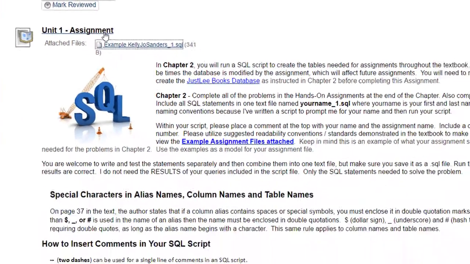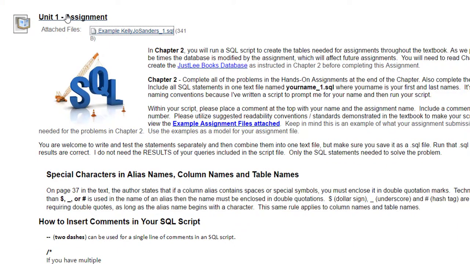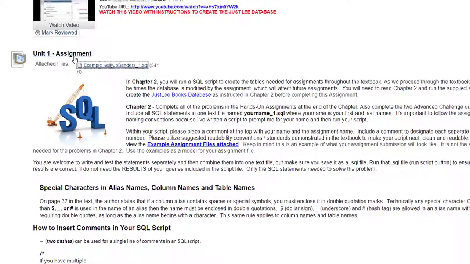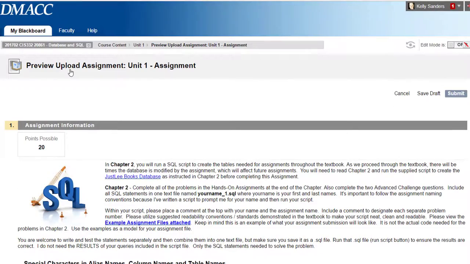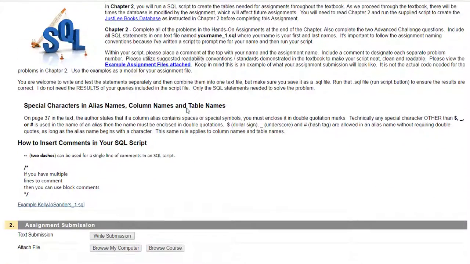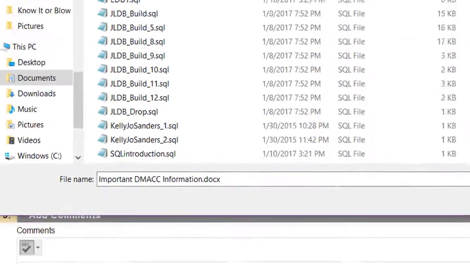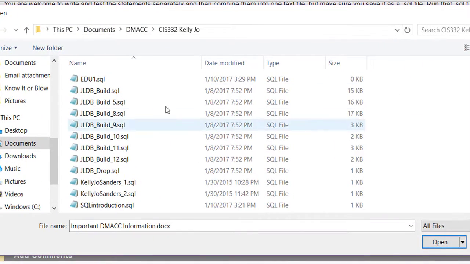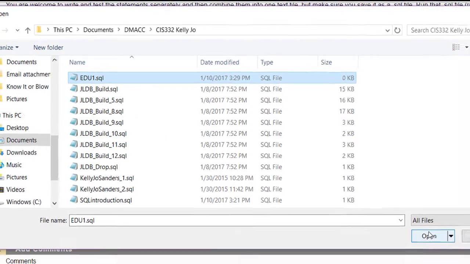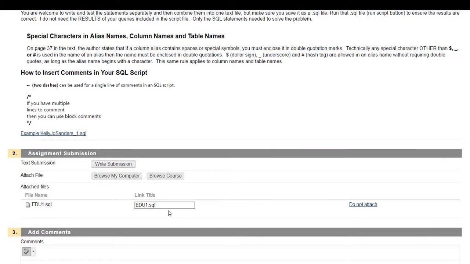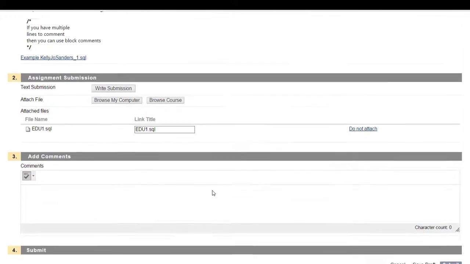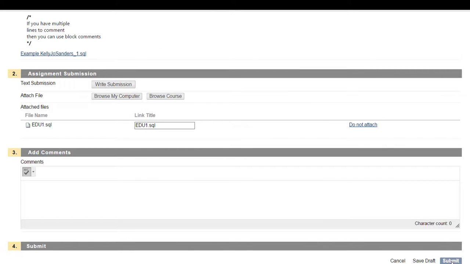So when you're ready to submit your assignment, you will click on the Unit 1 assignment link to open the submission area. You'll see the description again here. Where it says Attach File, click on Browse My Computer and direct it to where you have your file saved. Click on it, say Open. It will populate in here, and then make sure that you go down to the end of the page and click on Submit.